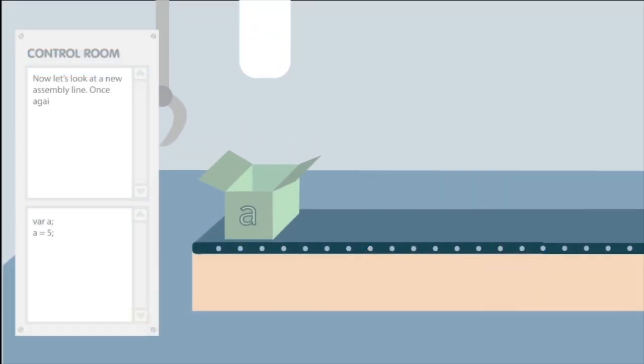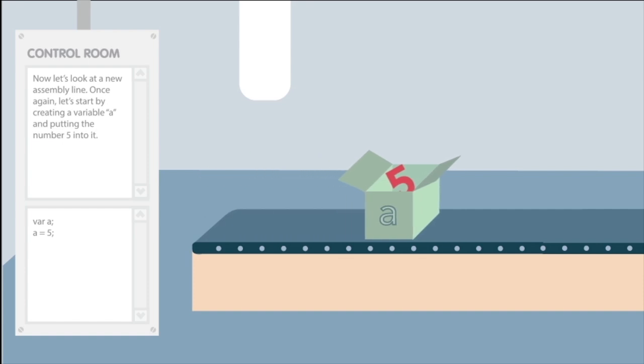Now let's look at a new assembly line. Once again, let's start by creating a variable a and putting the number 5 into it.